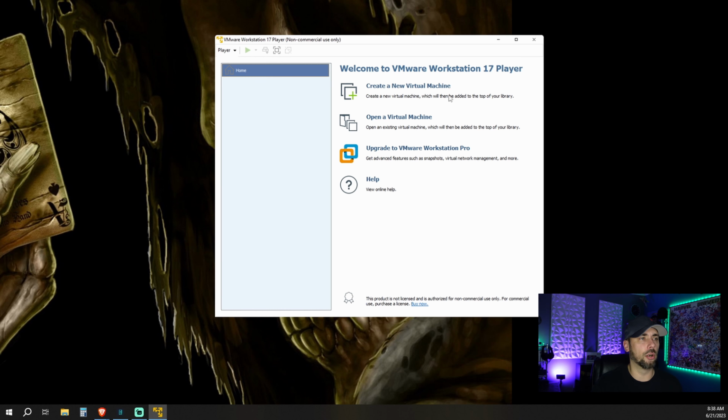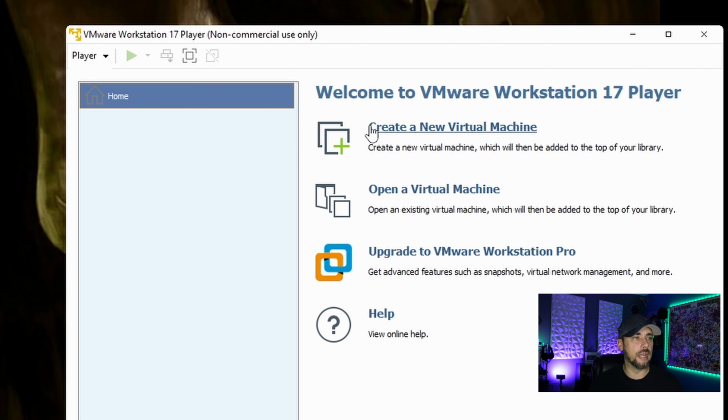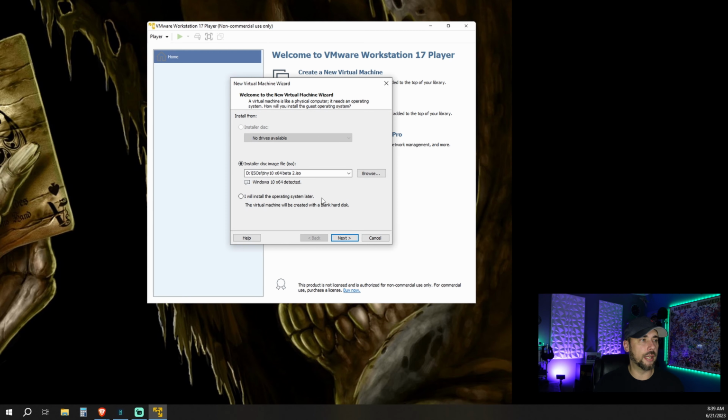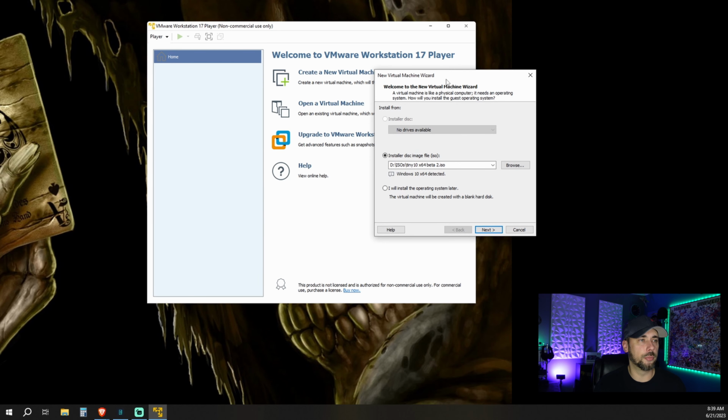Couple of options in our main menu here. Of course, create a VM, create a new virtual machine, which will then be added to the top of your library. And this is your library right here. Open a virtual machine, open an existing virtual machine, which will then be added to the top of your library. Upgrade to VMware Workstation Pro, and help. We're just going to create a new VM. Let's just get into it. So create a new virtual machine. Welcome to your virtual machine wizard.